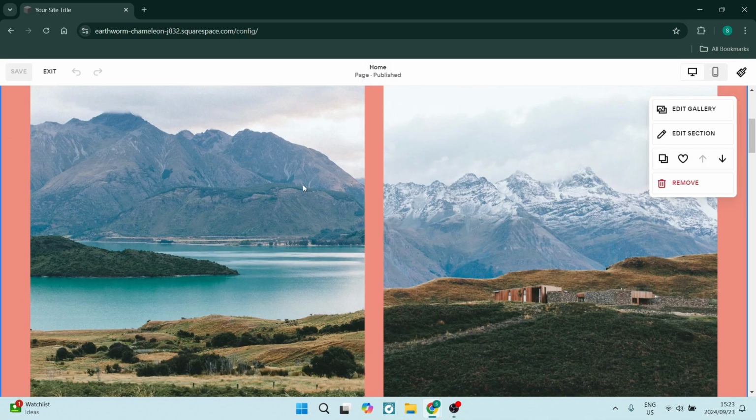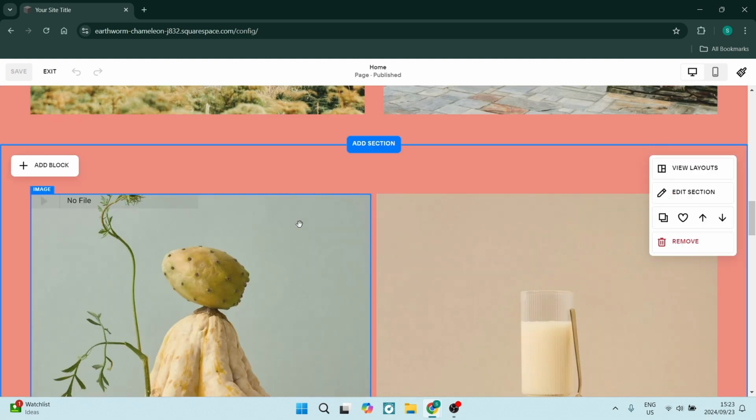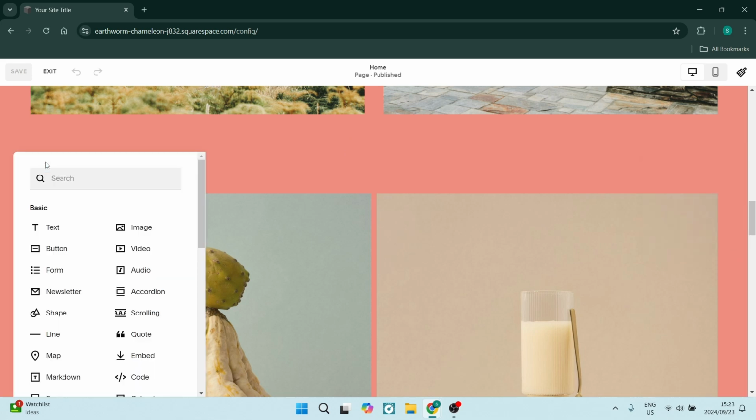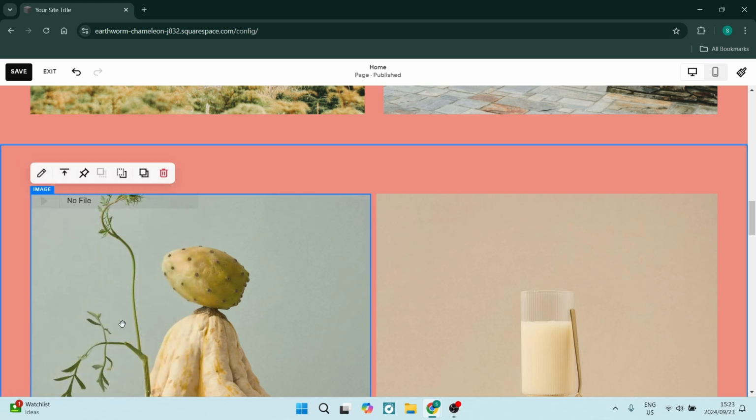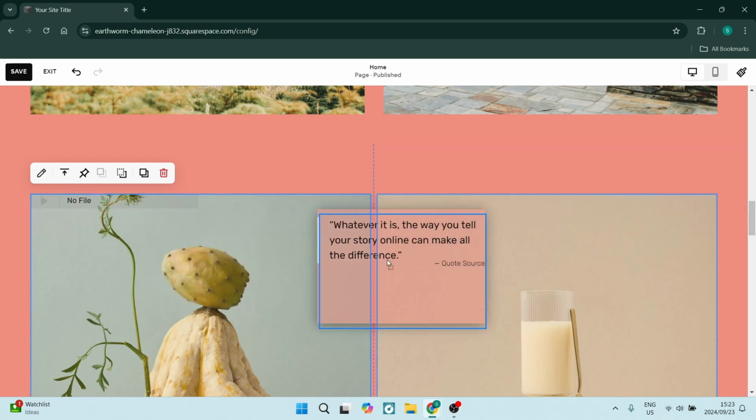Now, as you scroll, you'll be able to hover your cursor over a section, such as this section over here, and to the left you will see an add block option. Let's click on this. Here you're going to go down and look for a quote. We are going to now see that this is the quote block. You can click down and move it to an appropriate space.